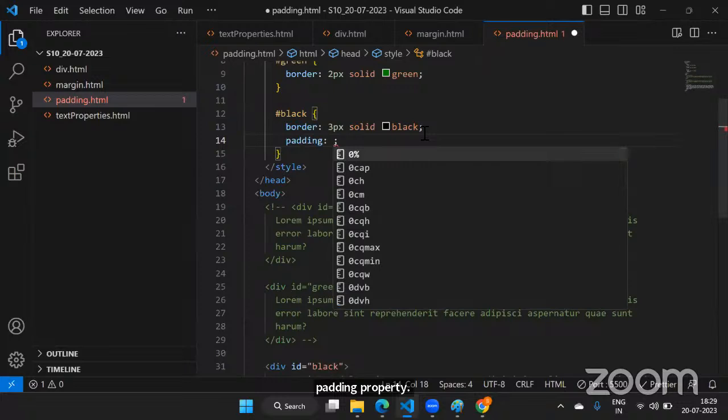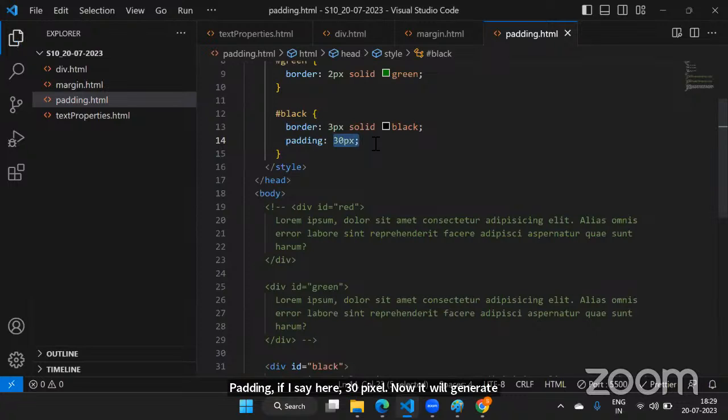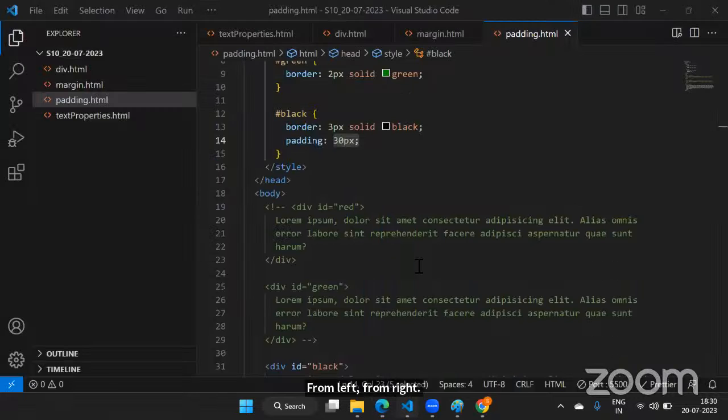Padding, if I say here 30 pixel, now it will generate the space from all the sides, top, bottom, left, right. Now if I go back here, now see, space generated within the element, between the border and the content, from top, from left, from right, and from bottom. I can increase the value. Maybe I will say 130 pixel.